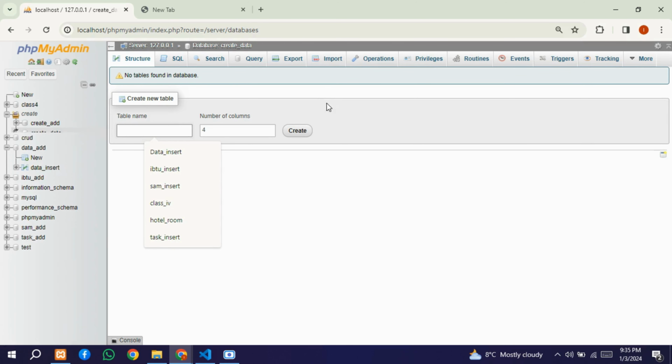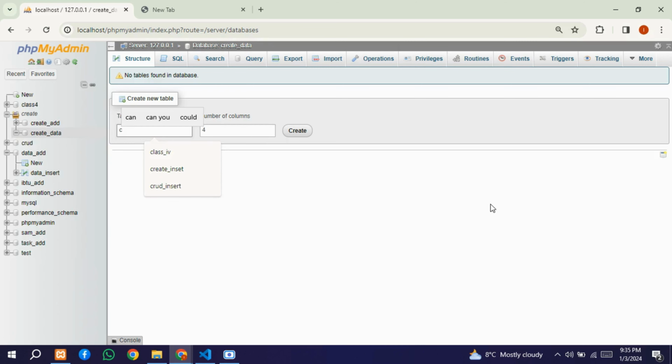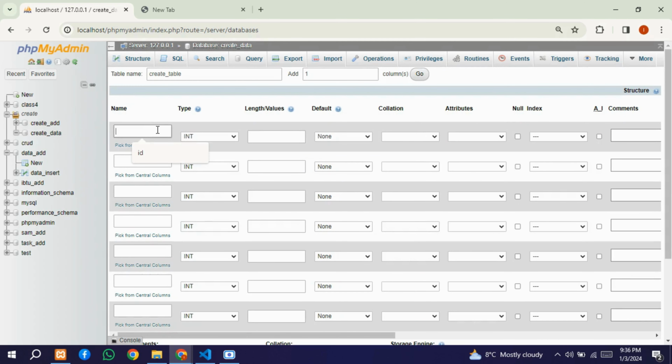So the table name will be create table, and the number of columns will be, I think, 7. So we will create it. You can see that there is a complete table.